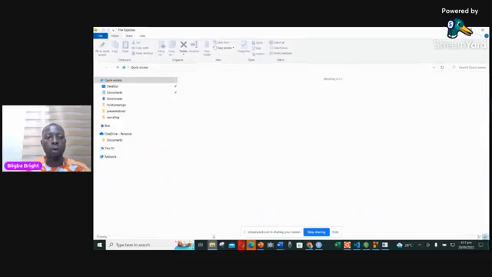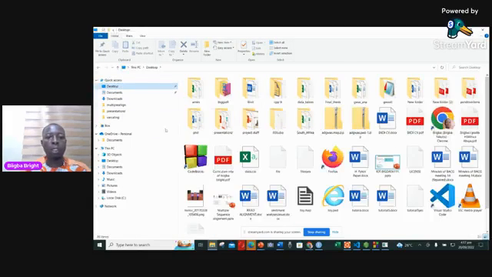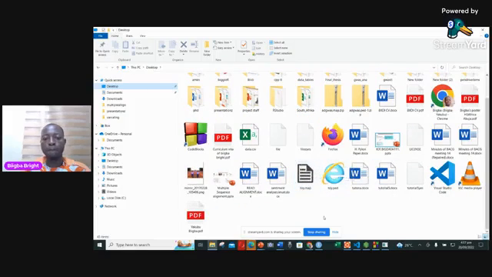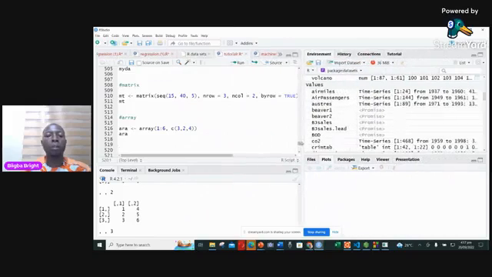I will just come here and open my Windows. Then you come to your desktop. Obviously, it should be there. You will see your R Studio somewhere, which is hiding. But because I have already opened my R, you can see it is here on my taskbar on my PC. So when you open your R Studio, it will automatically connect to the R that you have.